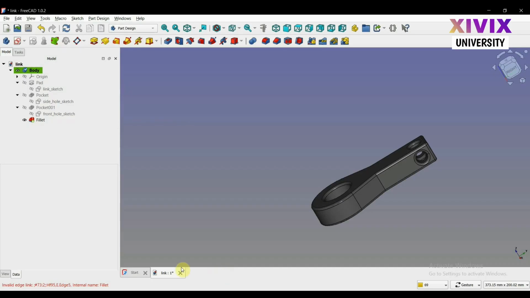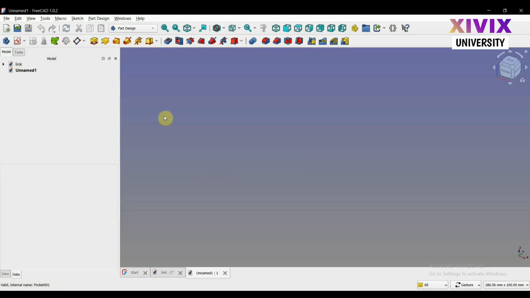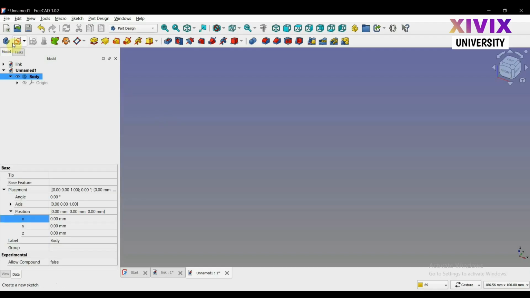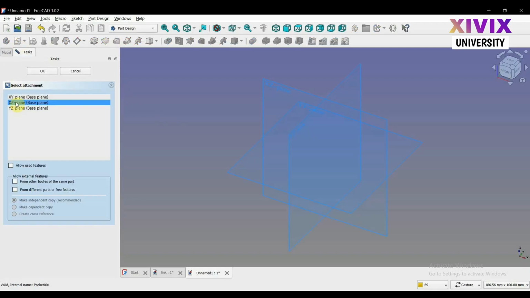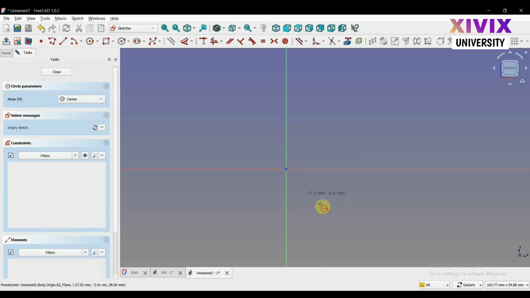Alright, first I'm going to create a new file, and create a body and a sketch. I'm going to choose the XY plane. I'm going to use the centered circle and take the intersection of these two axes as a center point and draw the circle outward. I'm going to draw another circle by applying the same process.